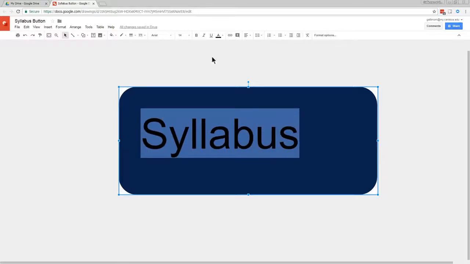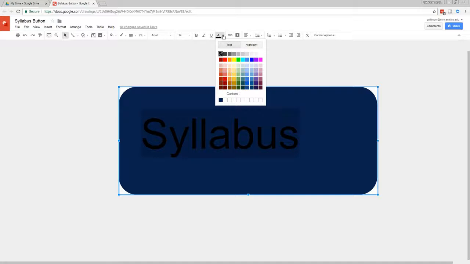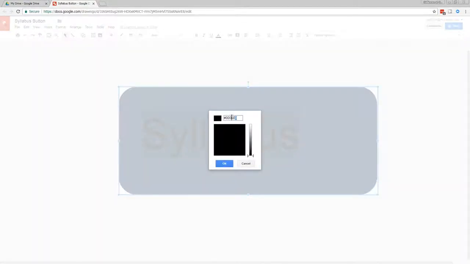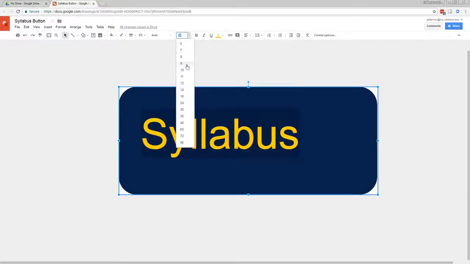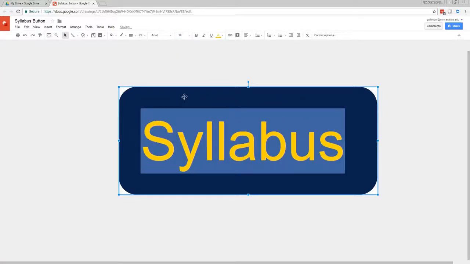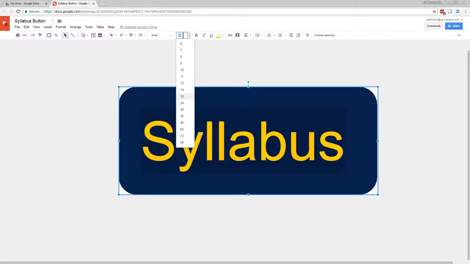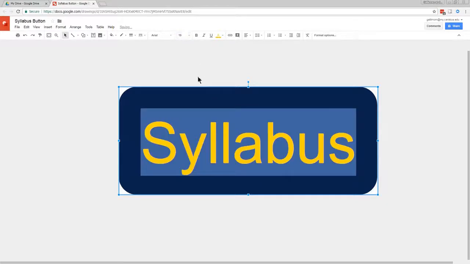So I'll highlight it. Maybe I'll come up here to the text color icon, choose a custom, enter Canisius Yellow, FFD100. Okay. I could make it a little bit bigger, and I can choose that from the drop-down menu for text size. That's not bad. You can also enter a text size that you don't see in the drop-down menu. Make this just a little bigger.